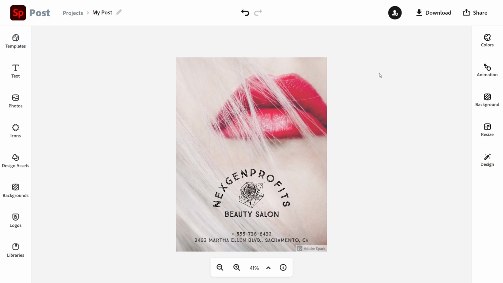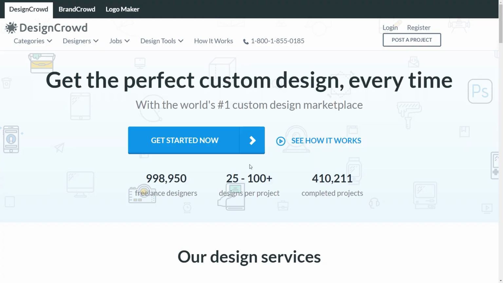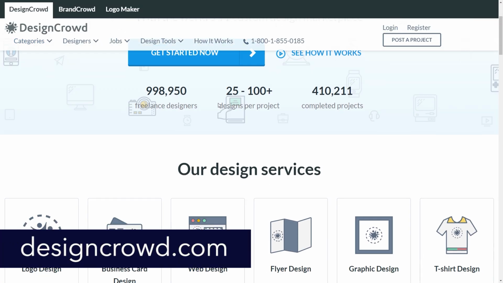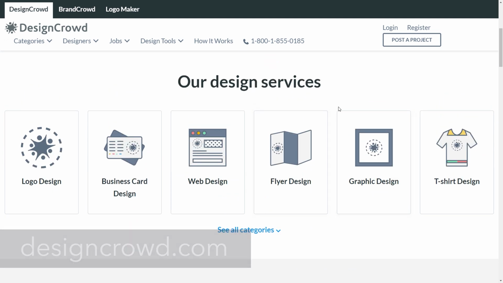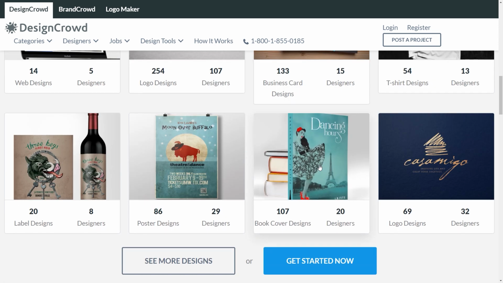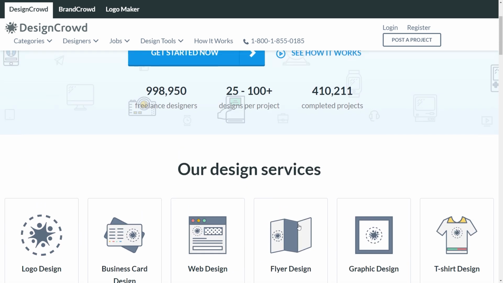To get those designs done with Adobe Spark, it takes less than 10 minutes because those templates are 99% done for you. Now, let me show you the website that will pay you hundreds of dollars for those designs that you created with Adobe Spark. The website is called DesignCrowd.com. This is where you will get paid for those different designs for logo design, business cards, web designs, flyer design, graphic designs, which you can all create with Adobe Spark in less than 10 minutes.